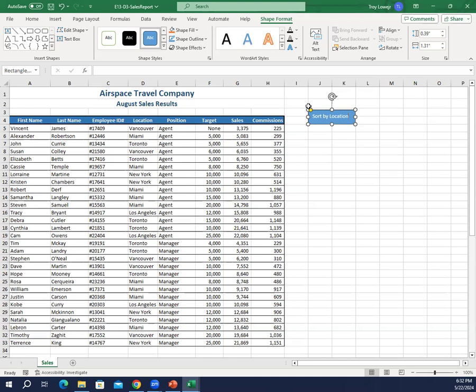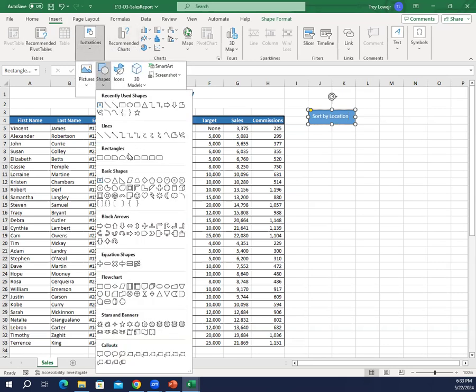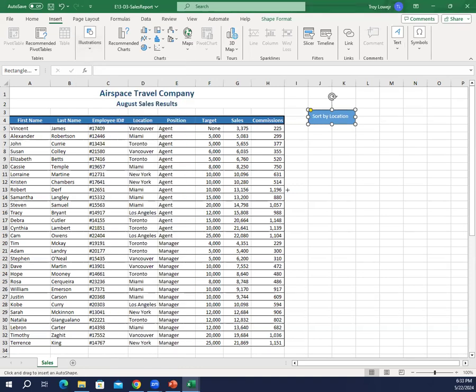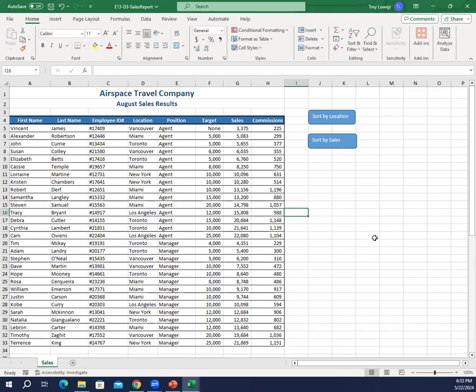Okay. We're going to do one more underneath that. So we're going to go back to insert, back to our shapes, illustrations, shapes, rounded rectangle. And this one is going to be in cells J6 to K7. So something like that. And we're going to type in sort by cells. So you should have these two boxes or two rectangles on your spreadsheet now.